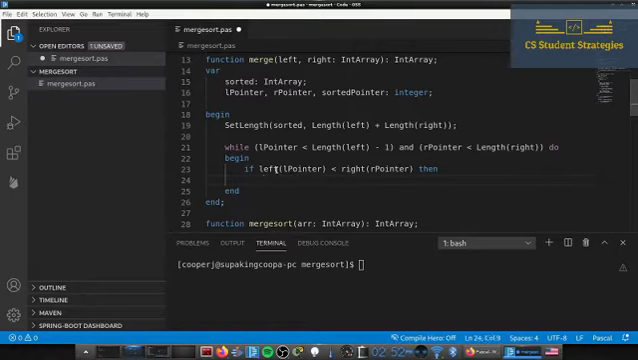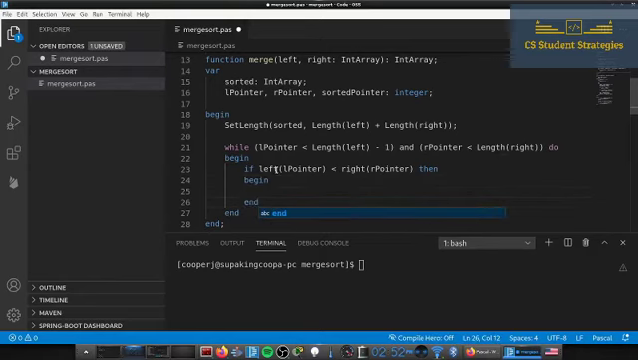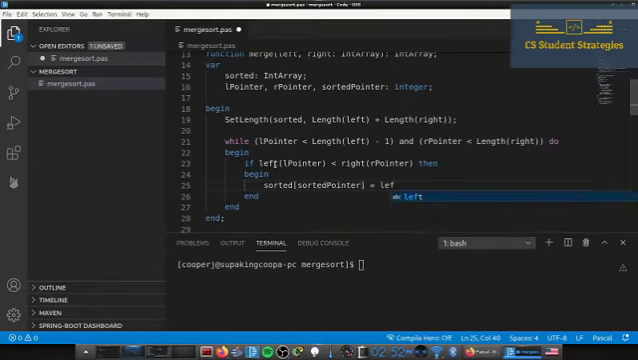set our, I think we can do another begin here and then end, but we want to set our sorted to whichever one's lower. So if the left is lower, then we're going to set our sorted with the sorted pointer, set that equal to left, L pointer.